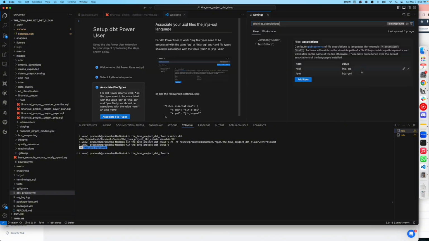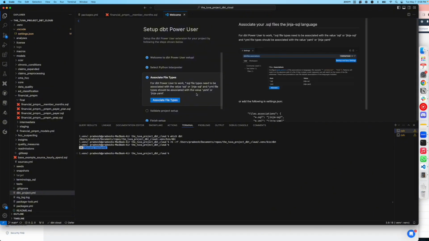As you can see, I have those values configured already, but in your VS Code, if that's not configured, just click on add item, star.yaml, and then the value should be Jinja-YAML. Same thing for SQL. Get these values added because then the extension will start recognizing your models, configuration files, etc. perfectly. So I'm going to close these settings.